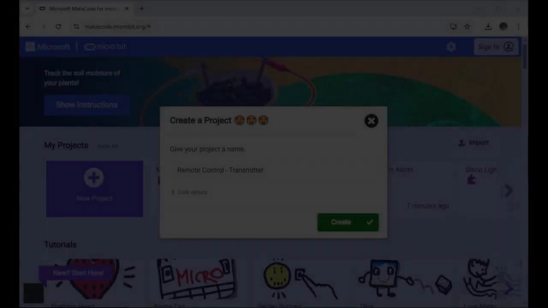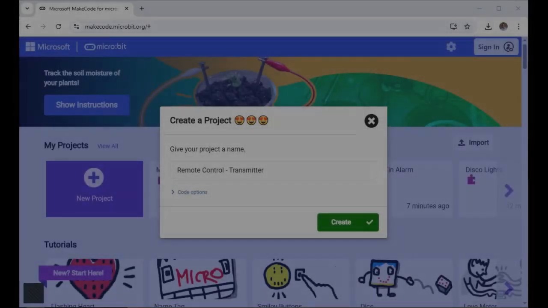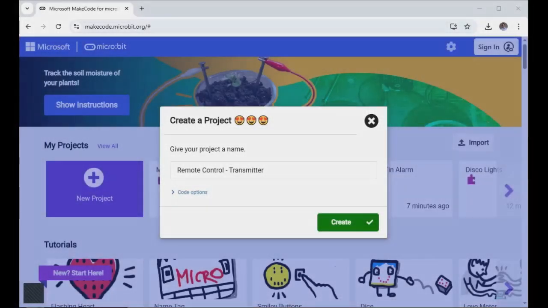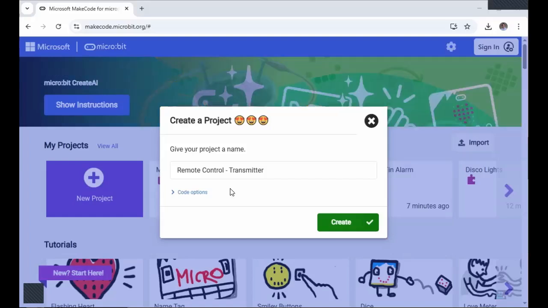So let's get coding. For our remote control, we're going to need two projects. We're going to need a transmitter, that's the one that you're actually sending signals from using the buttons, and then a receiver, which is the one that things are happening on. So let's start with the transmitter.